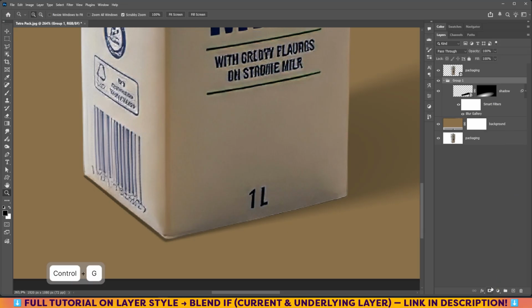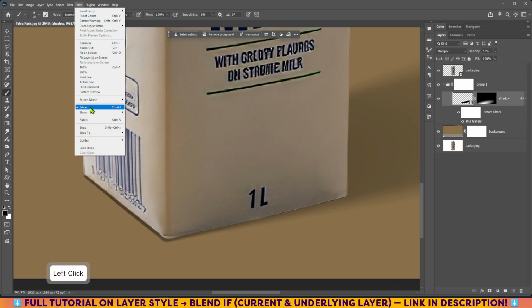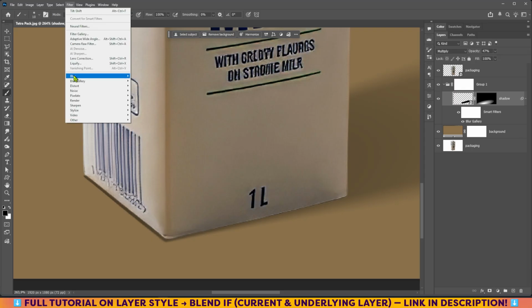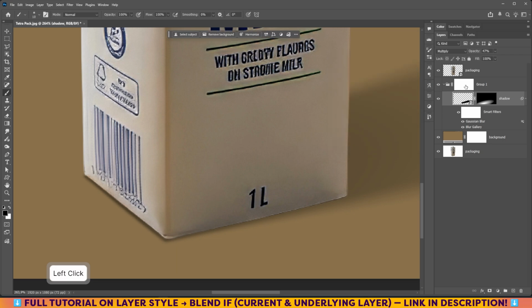I group and I make a new mask. I think I add filter, blur, Gaussian blur to make the shadow here not too sharp. And then I reduce the opacity of the shadow here.